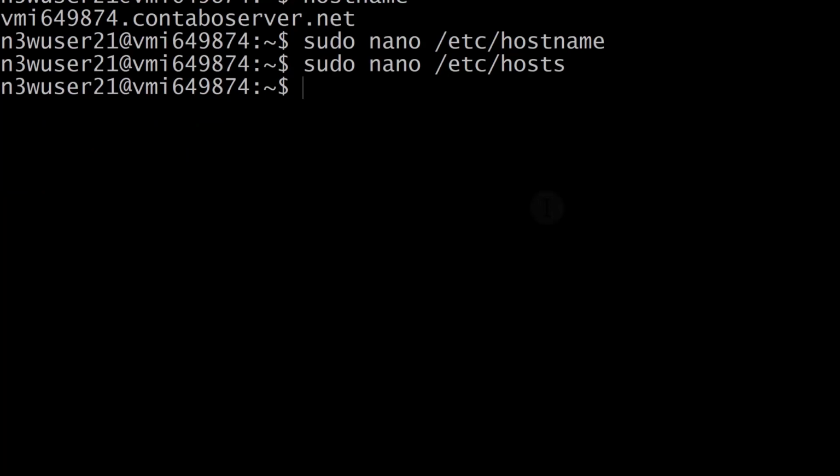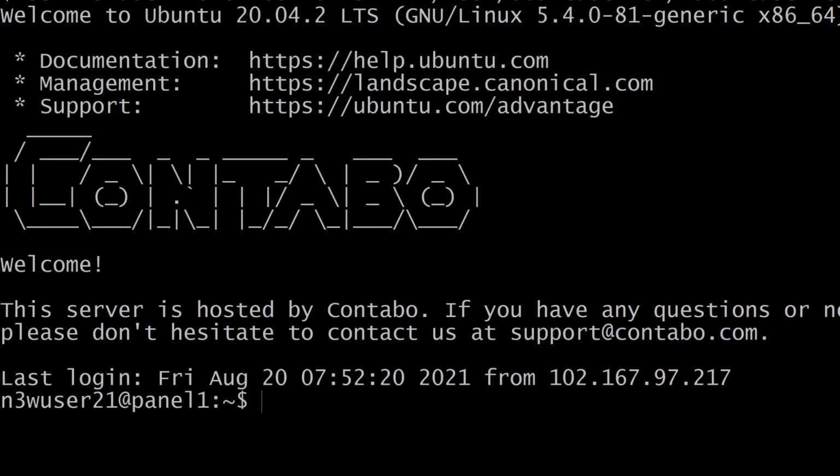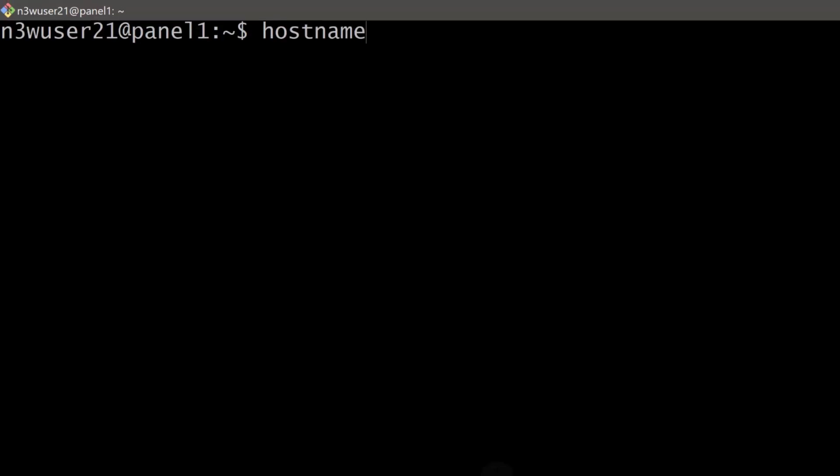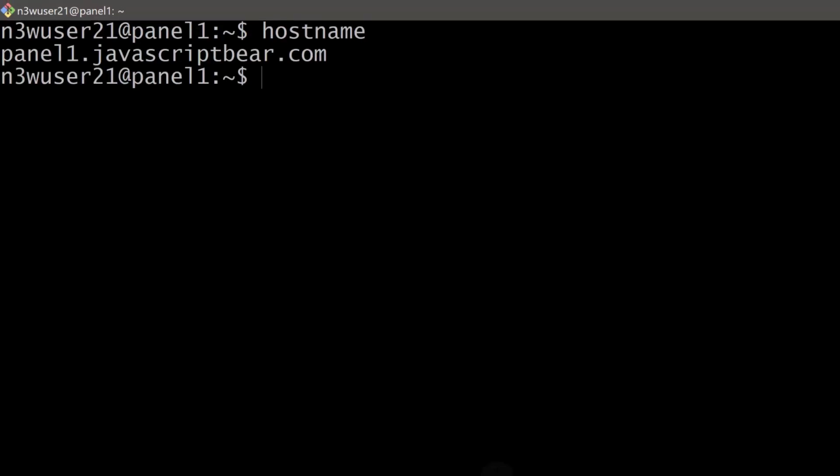We need to restart the server. There we go. Now we're logged in. The last time we checked for the hostname, it brought that. Let's see what it brings this time round. I'm just going to clear the screen. There you go. Your hostname has been changed. So that's how you can change your hostname on Ubuntu, Debian, or any Linux server.